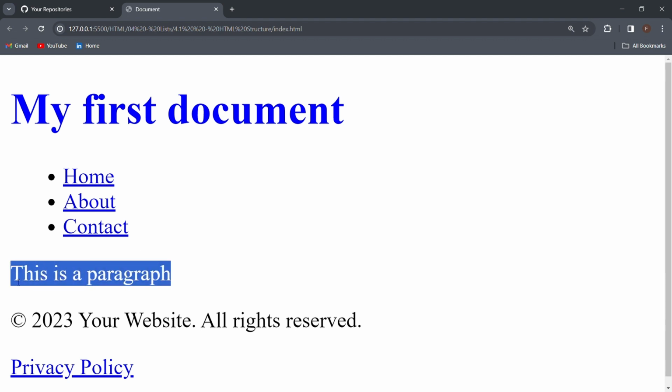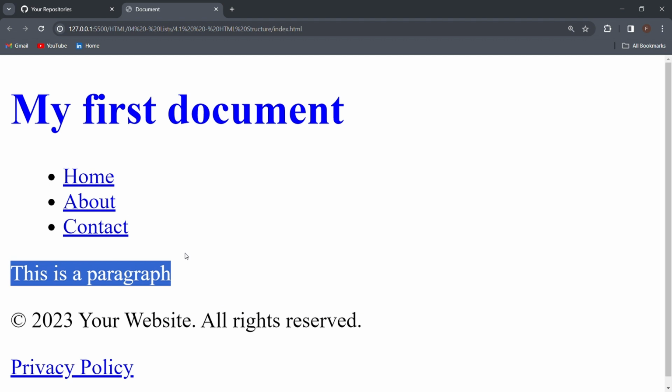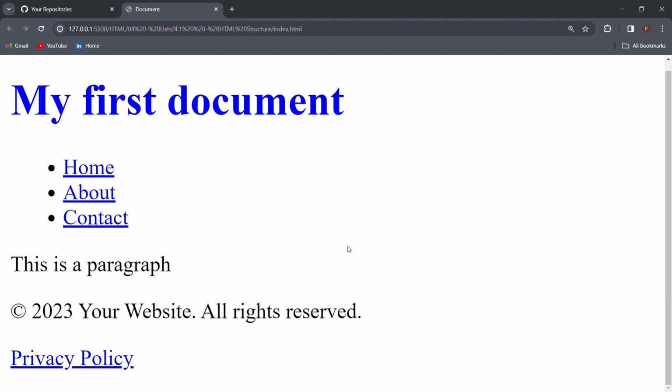And this one here is the paragraph that we added between the header and the footer of our page. Then this bottom part here is the footer of our page. And mostly the footer contains copyrights and other information that you'll need in the footer. And that is how you structure an HTML document. And from now on, we'll be writing our HTML documents using this structure.